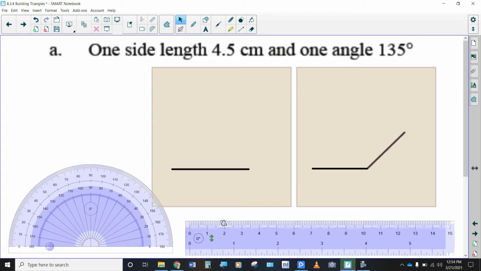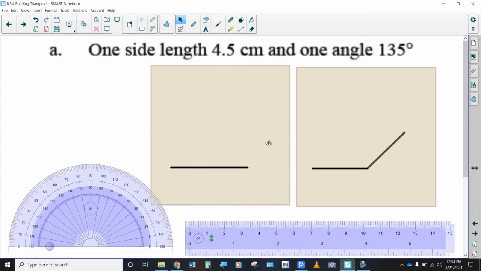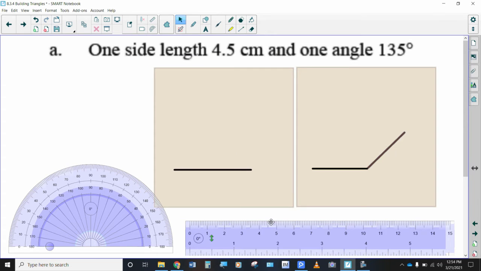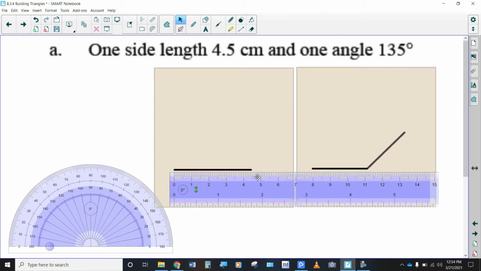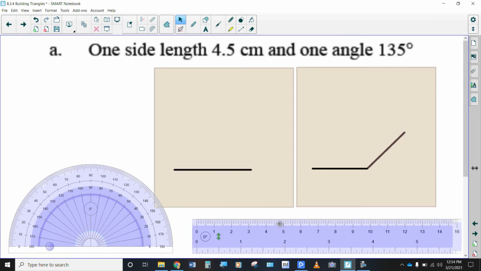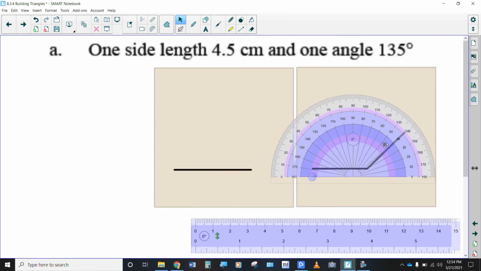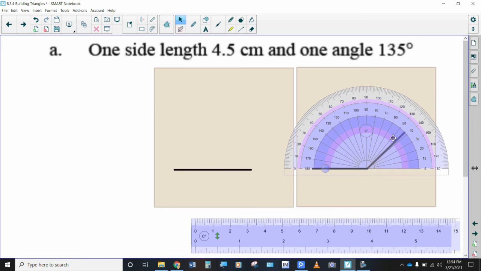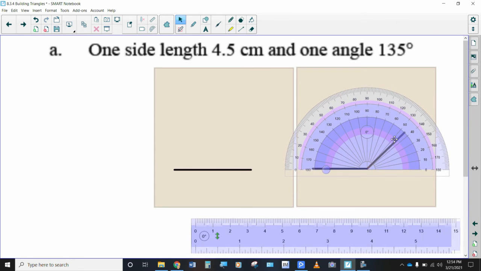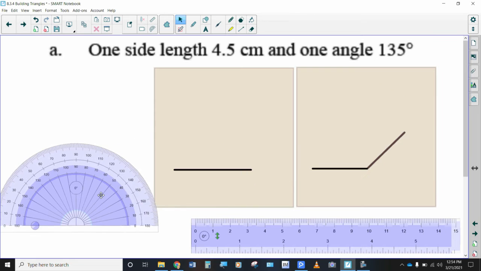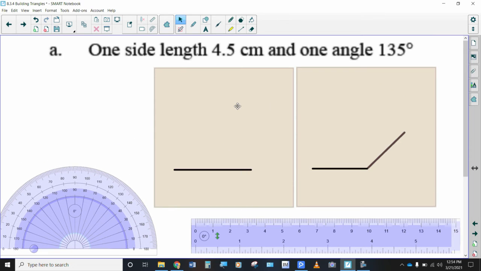I have taken it upon myself to create with this tracing paper. This is 4.5 centimeters long, and this is an angle that I've already pre-measured that should be 135 degrees or pretty close to it. Can we all agree that that looks like 135 degrees? All right, so what we need to do is manipulate these to create a triangle.